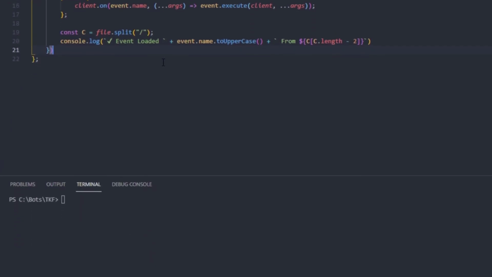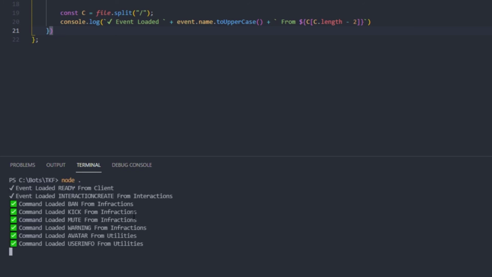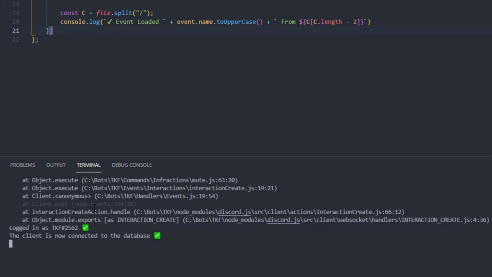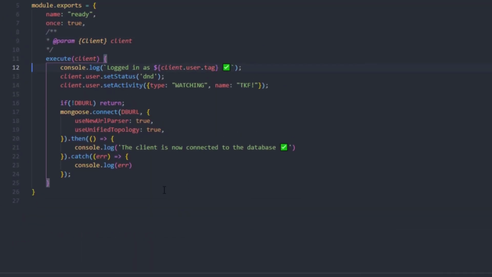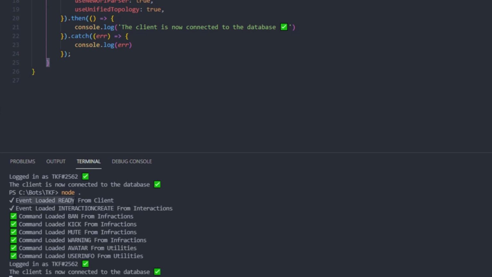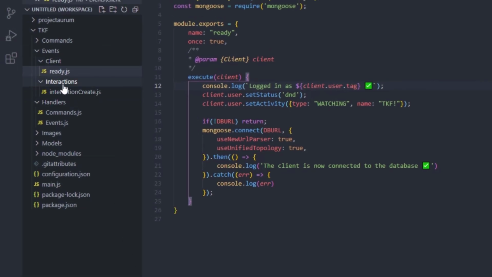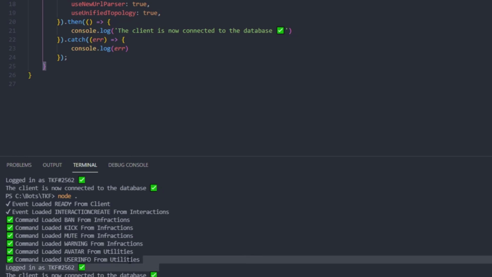Pretty simple. Now let's try out our code. So we're gonna go to the terminal and type node space dot, and like you see here, it loaded the events, but I removed them because I have console clear somewhere here. Give me a second in the ready. So let me remove that real quick. So now we can see that event loaded ready from client, and event loaded interaction create from interactions, which are correct. This is for the commands. Watch our slash command handler video if you wanna get this console log too.